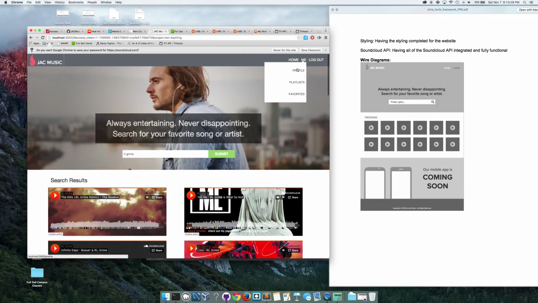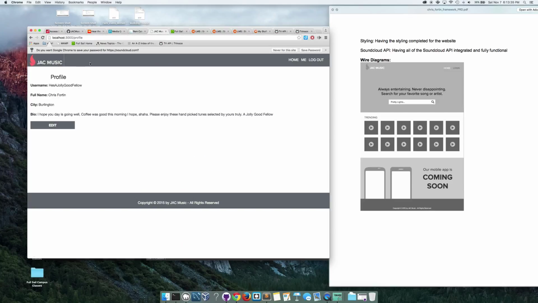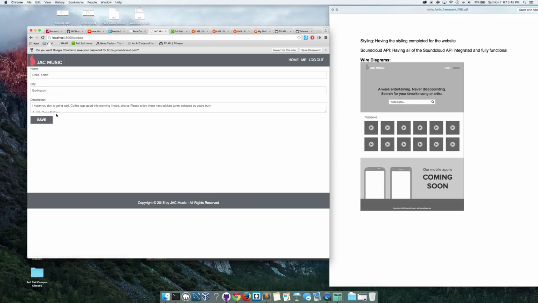Now I can go to the Me section because I am logged in. I can go to Profile, Playlists, or Favorites, and I'll start off by going to Profile. Here is a profile page where you'll be able to edit your profile and update it to SoundCloud, and it will change on the SoundCloud website. I'll show you a demonstration of this.